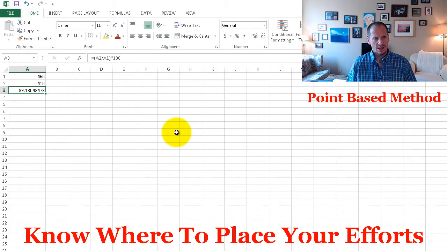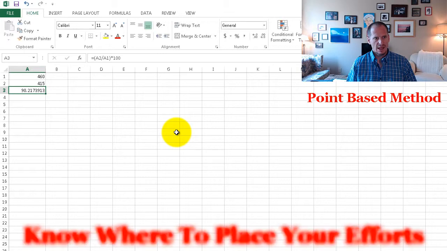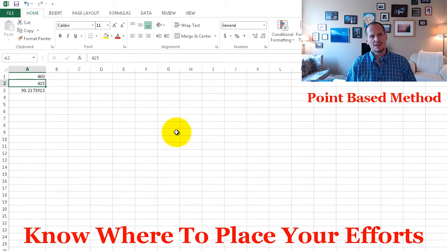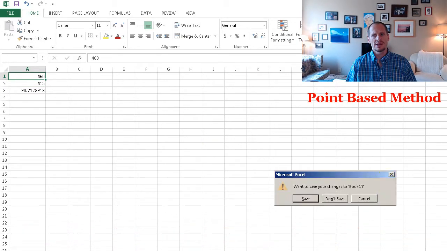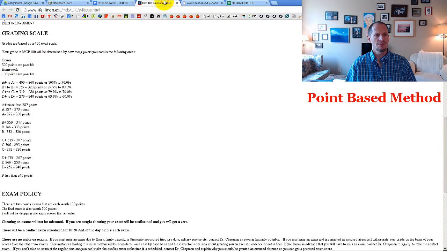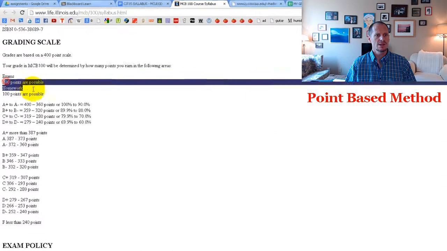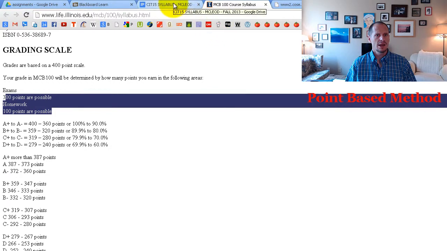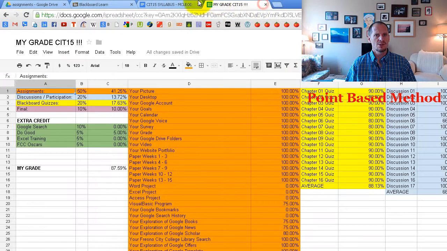410? No. 415? I need 415 points to get an A in this class out of the 460 points that are possible. So that's the basics of calculating your grade using the points method. There are other examples of points method. So here's another one, right? Points method. And that's how you do it with the points method.